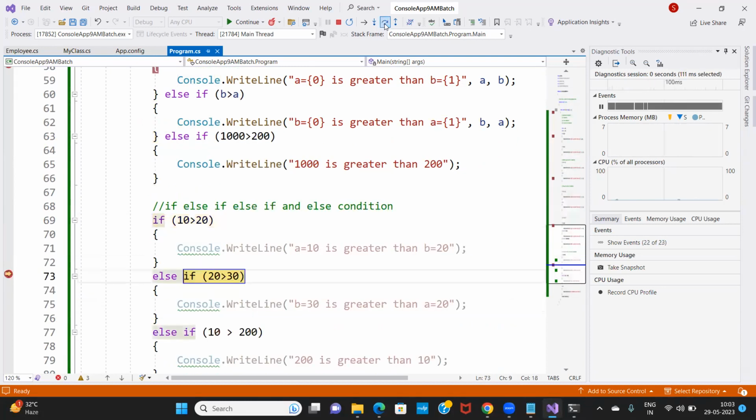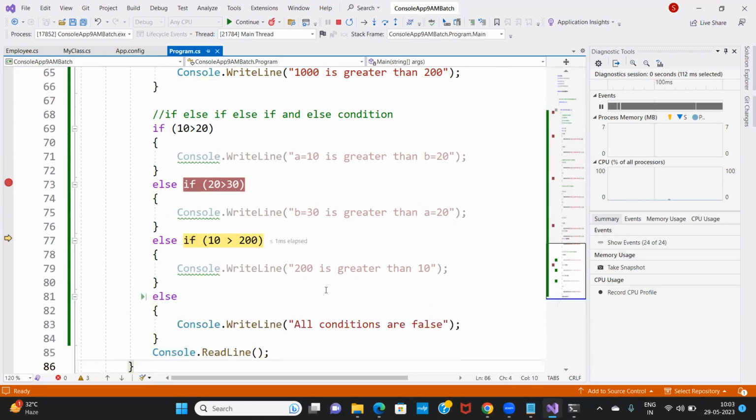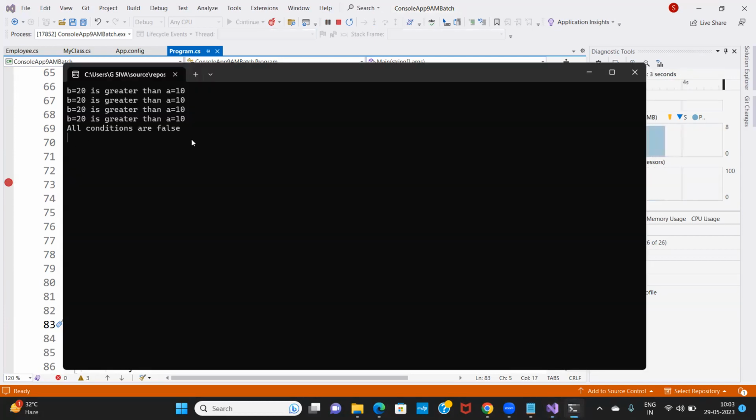Click F10. Now the condition is verified the first time. The condition is false. Now again it verifies the else if. The condition is again false. It is verifying the third else if. So we can write multiple else if blocks. Now it verifies this one again. Click on F10. This condition is also false, and finally it is coming into the else block. Click on continue. So all conditions are false.